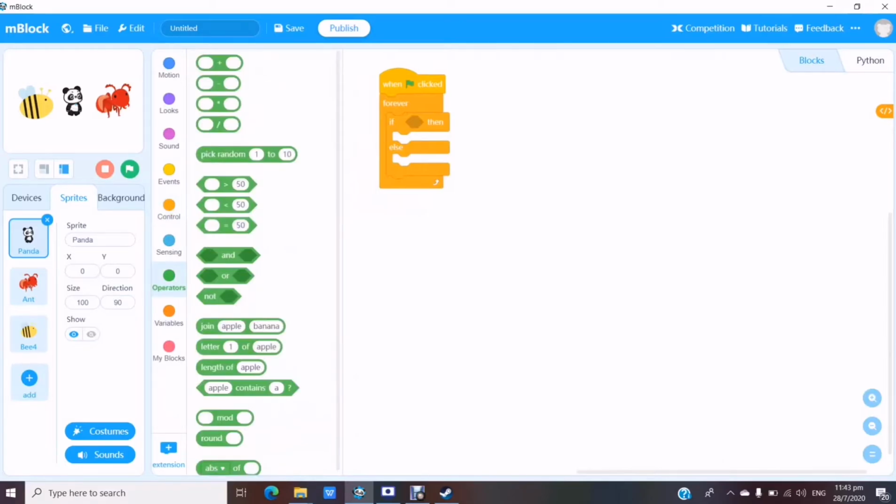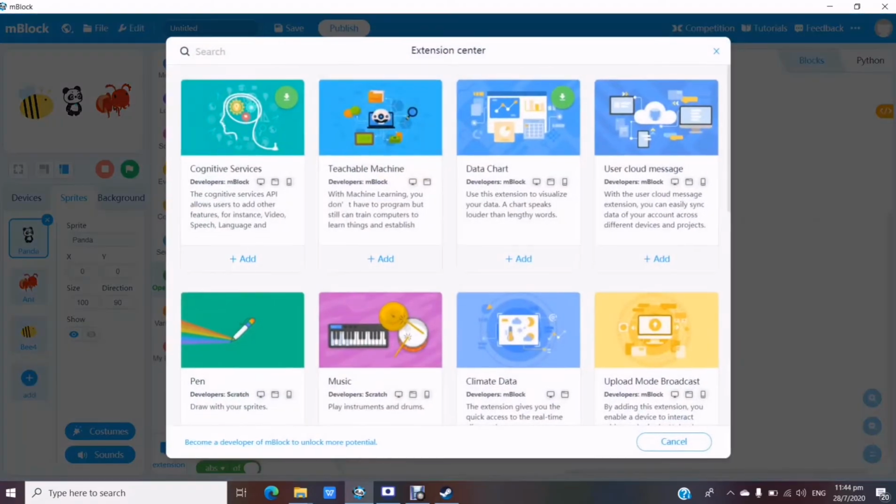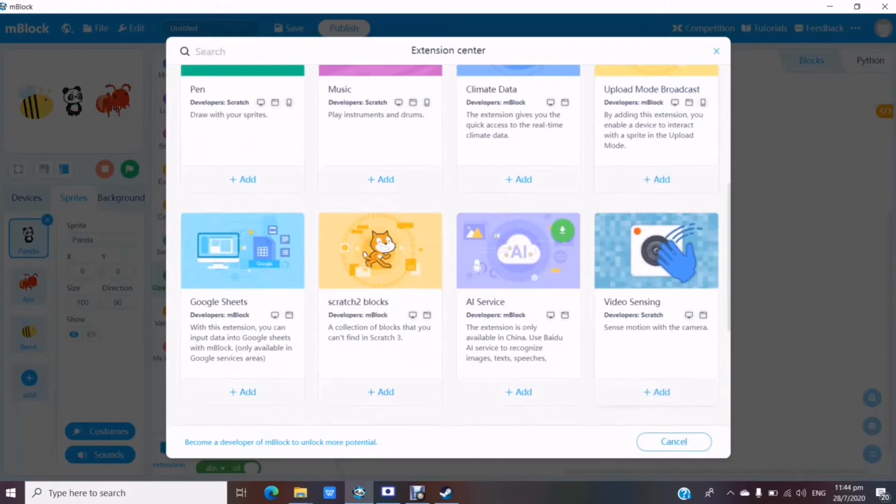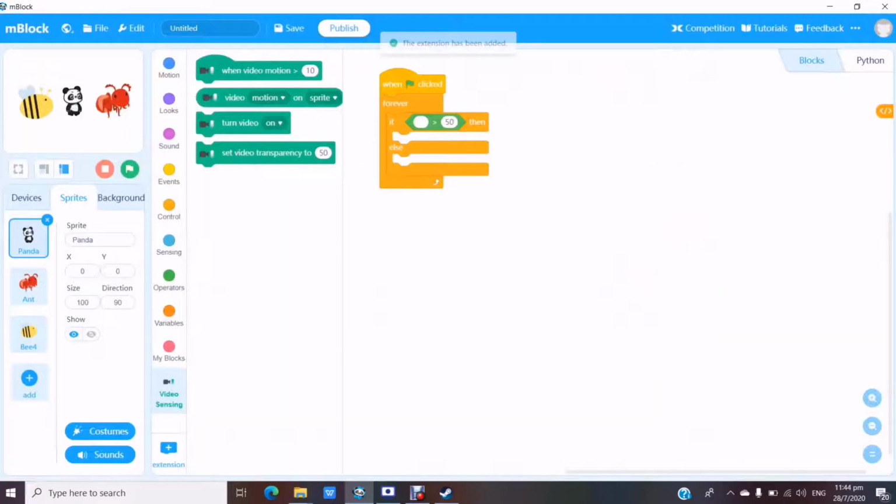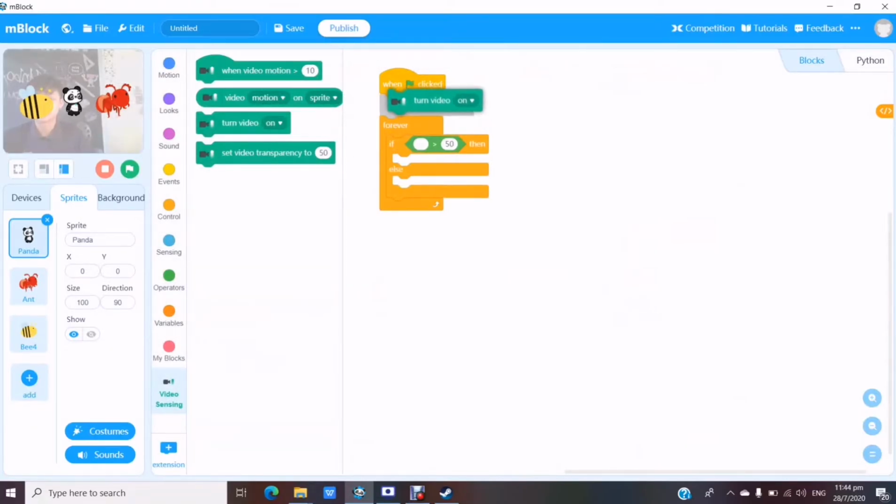Go to Operators and drag the "more than" command, and go to Extensions and add Video Sensing, and drag the "turn video on" command and put it under it, and drag "video motion on sprite" into the "if then".